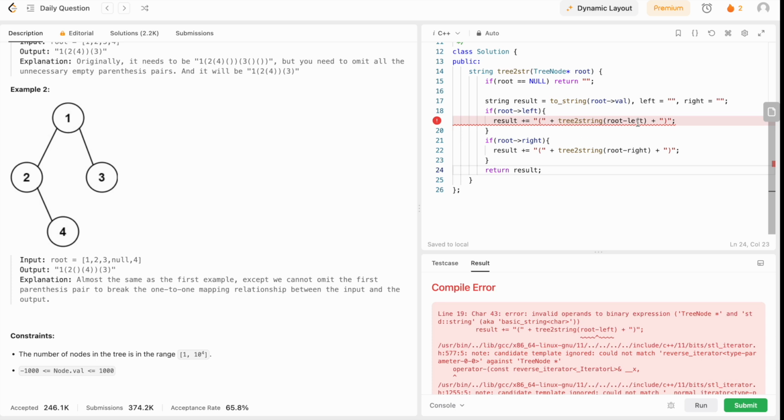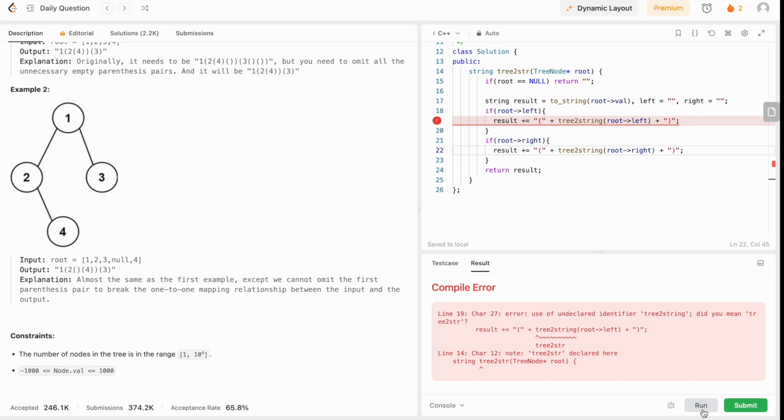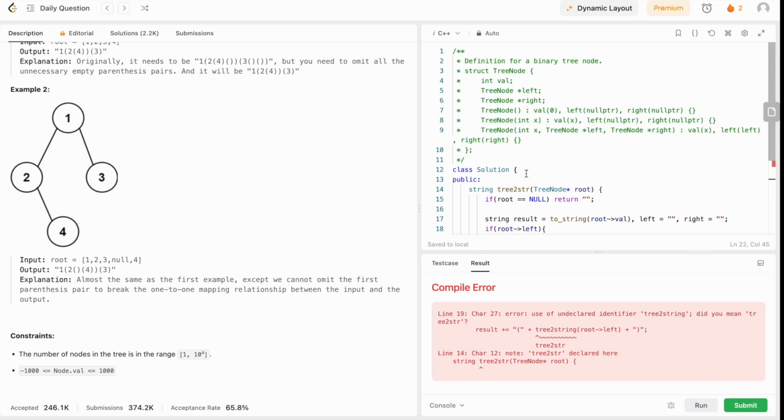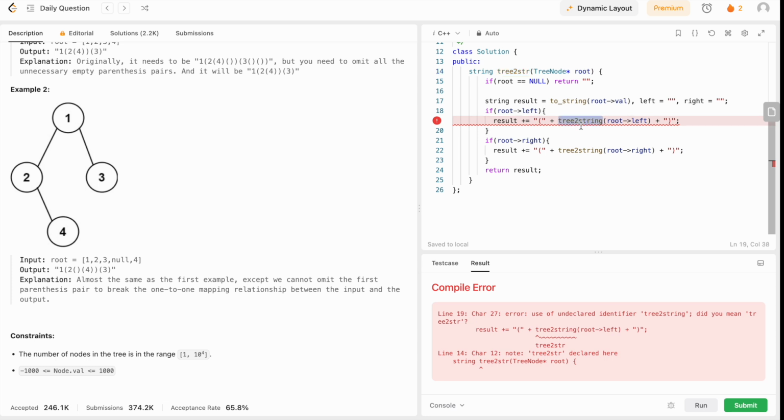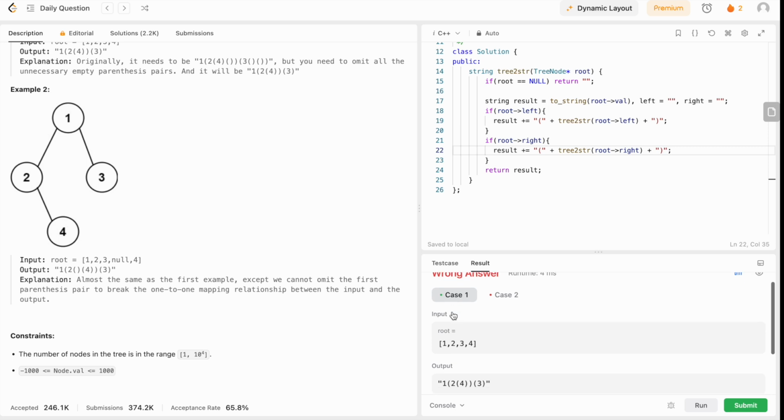I made an error somewhere. Oh, okay, it's not good. So this is how you write it. Oh my god, what is happening? Oh man, it's not tree to string, it's tree to this. Okay, you see that this one is actually passing, but this one is not passing.